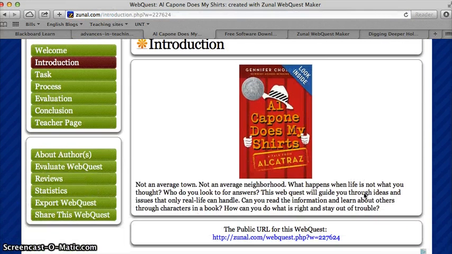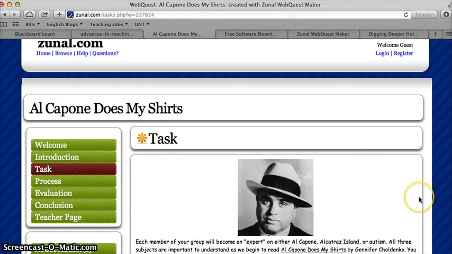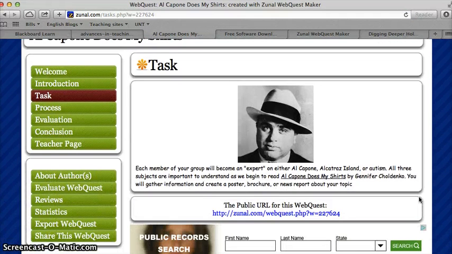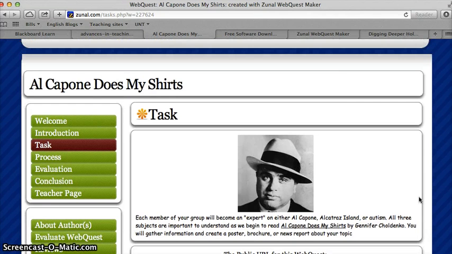What sorts of things are they going to be looking for? What kinds of things can they learn through characters of the book? What can you do? Then on my task, I had each group member become an expert on either Al Capone, Alcatraz, or autism. All three of these are large components to the novel, and you need some background information about those three before you begin reading.